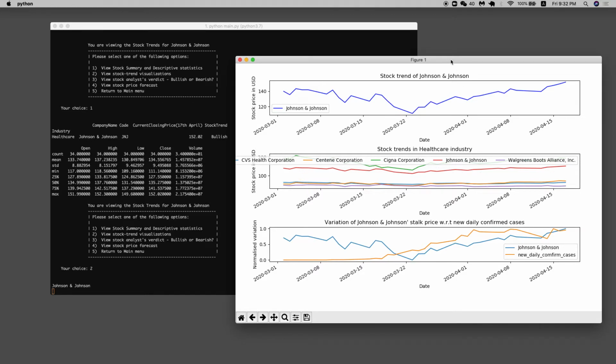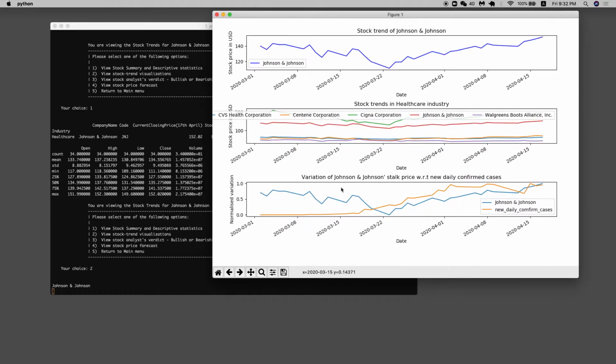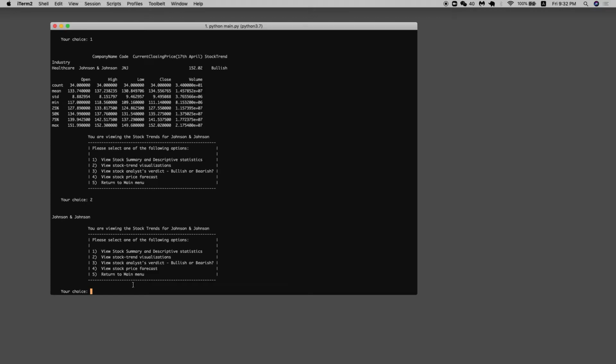Since we're analyzing the stock prices during the coronavirus pandemic, we are also combining the trend of new daily confirmed cases with the Johnson & Johnson stock price variation. So you can see how the stock works with the coronavirus daily confirmed cases. This is all the visualization analysis for the trends. Now let's close this window and move on to the next one.